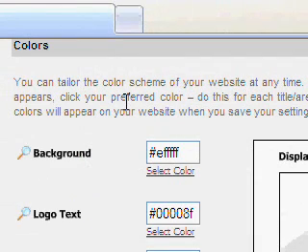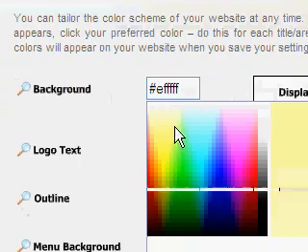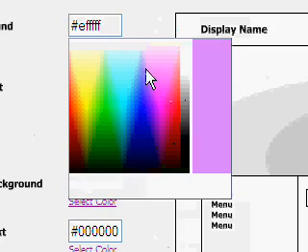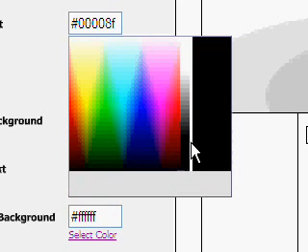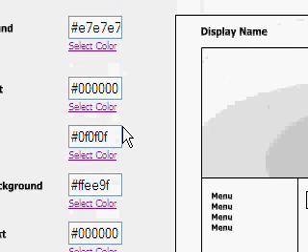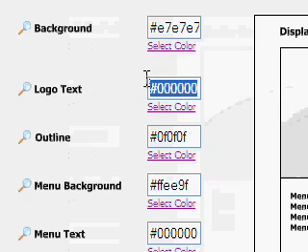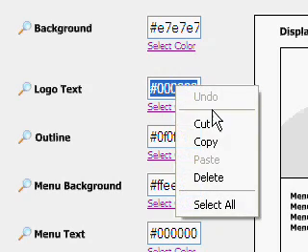Each title on the left refers to a specific area of your website. To choose a color, simply click the Select a Color link. This will display a color palette. Now just click on any color that you want. If you find a color you really like, you can copy and paste from one box to another.